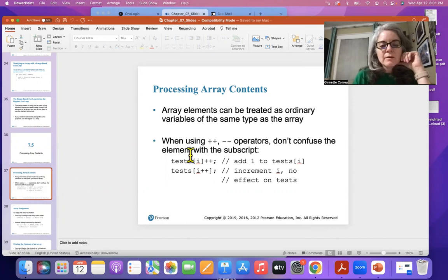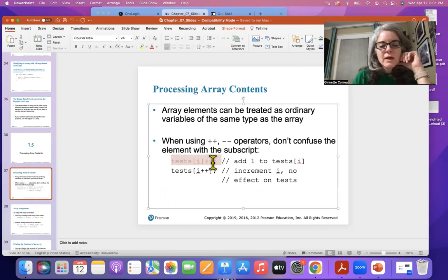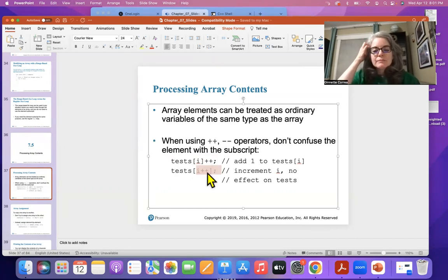Okay, so here they're showing you if you put the plus operator outside test sub i, you're adding 1 to the test. So if your test score is 90, you're adding 1, so the test score is going to be 91. But here you're changing the subscript. So your index, let's say your index is 0, you're going to go up to 1. So it's just telling you be careful where you put your plus plus and minus signs.